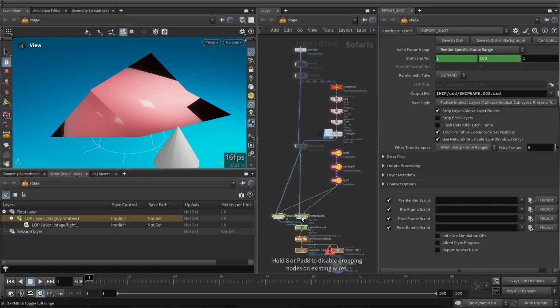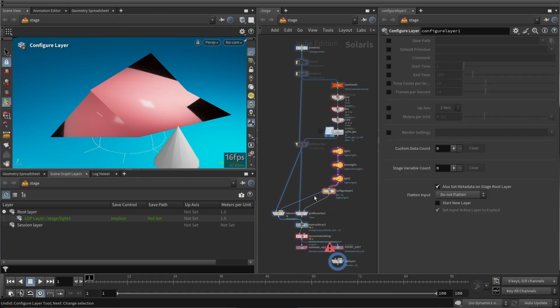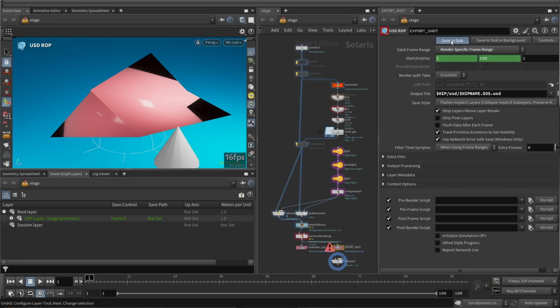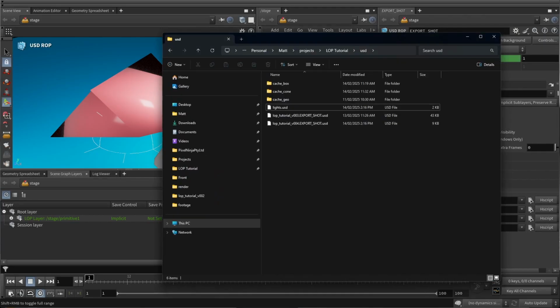I'll rearrange the nodes a bit, and append a configure layer after the lights. Check the checkbox, and set a path. I'll just say hit USD lights USD. In the Layers panel, you can see that the layer is now explicit and has a save path, and the warning on the reference node is gone. Let's save to disk again. No more warnings, and the lights got saved where we told them to.